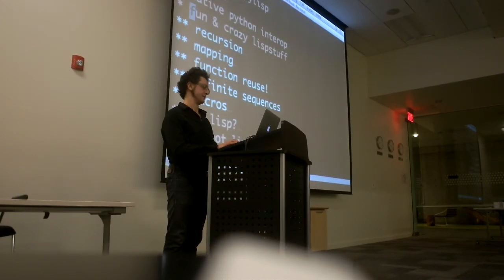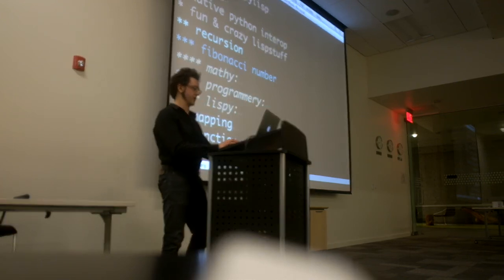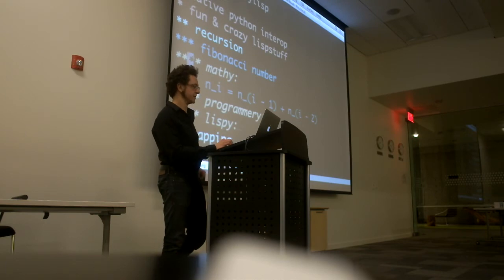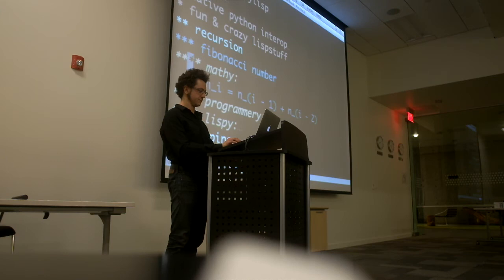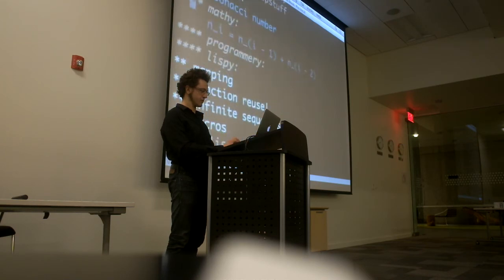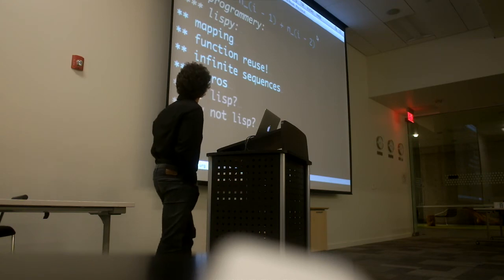But I am a Lisp guy, and there are really cool things that you can do in Lisp. The canonical thing to do in Lisp is the Fibonacci program, or the Fibonacci calculations. So in a mathy perspective, what is the Fibonacci number?